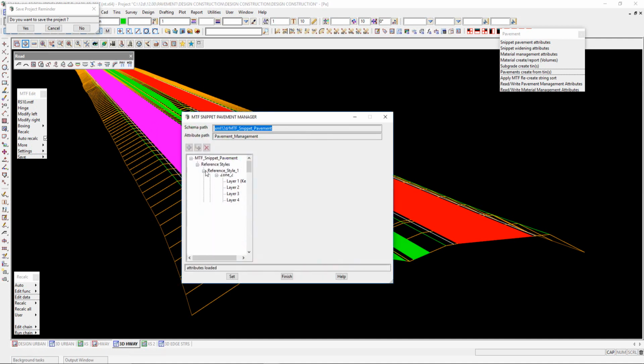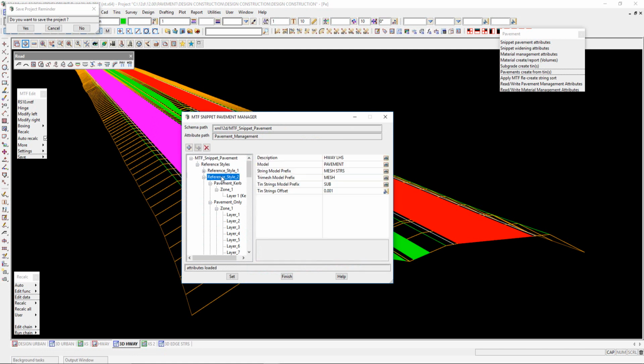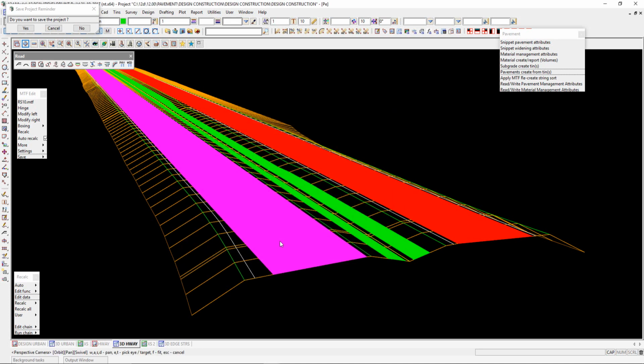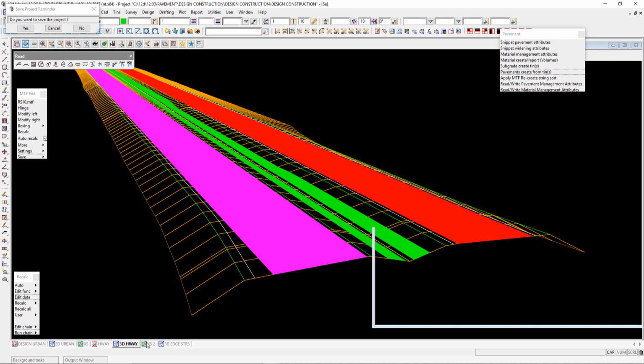So again, under our reference style, we're looking at our reference style there. So again, we've got zone 1, just a drain curve. Down here we've got a drain base. And if we go back down to the reference style 3, which is the right hand side of the road, and these are all the layers again. Layer 2 is the grass batter. So we've set up styles and zones that pertain to each road that we can either use in the MTF file or apply to a coloured tin surface or road edge strings. So we're going to utilise the colour polygons to start creating some of the pavement.